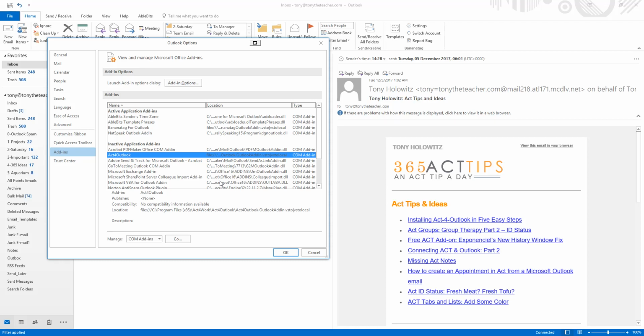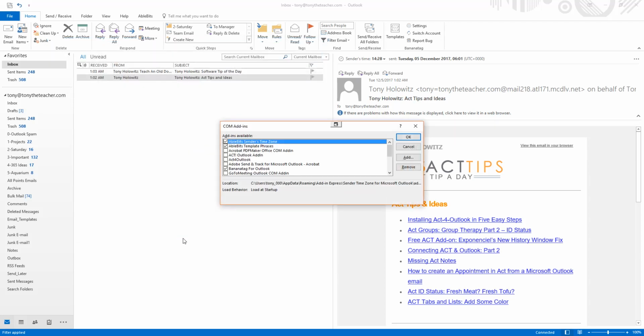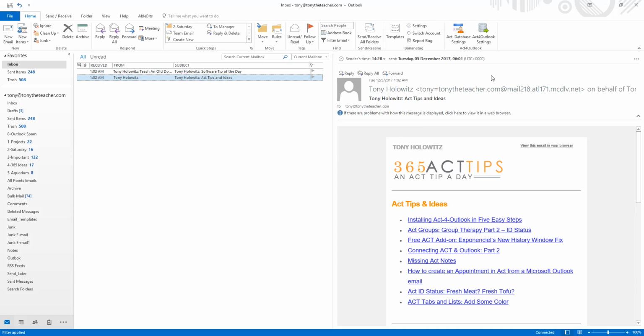What I want to show you is this. If you come down to the COM add-ins and click on Go, you're going to see some of the common add-ins within Microsoft Outlook. If I click on Act for Outlook and click OK, it will eventually pop up over here on the right-hand side. If you see something missing that's normally there, quite often it's because somehow the add-in became disabled.